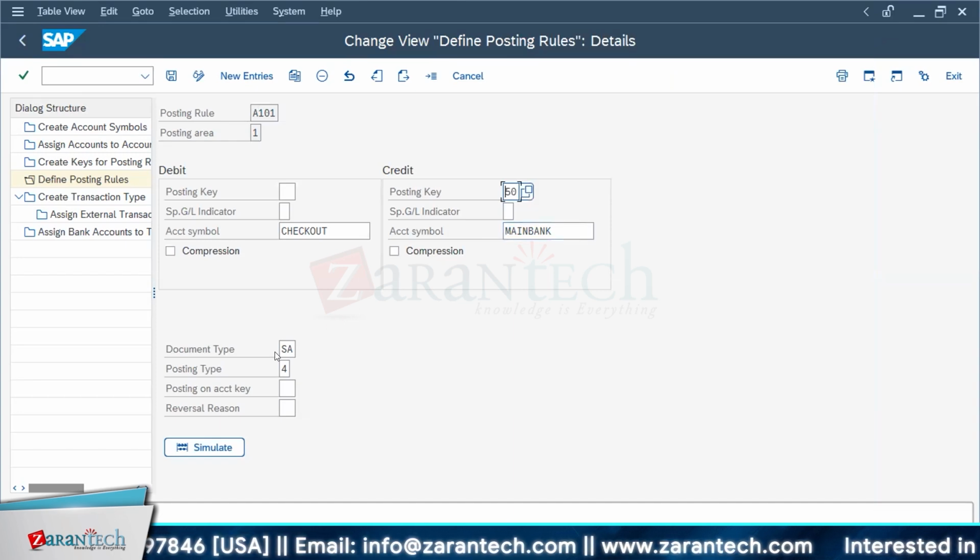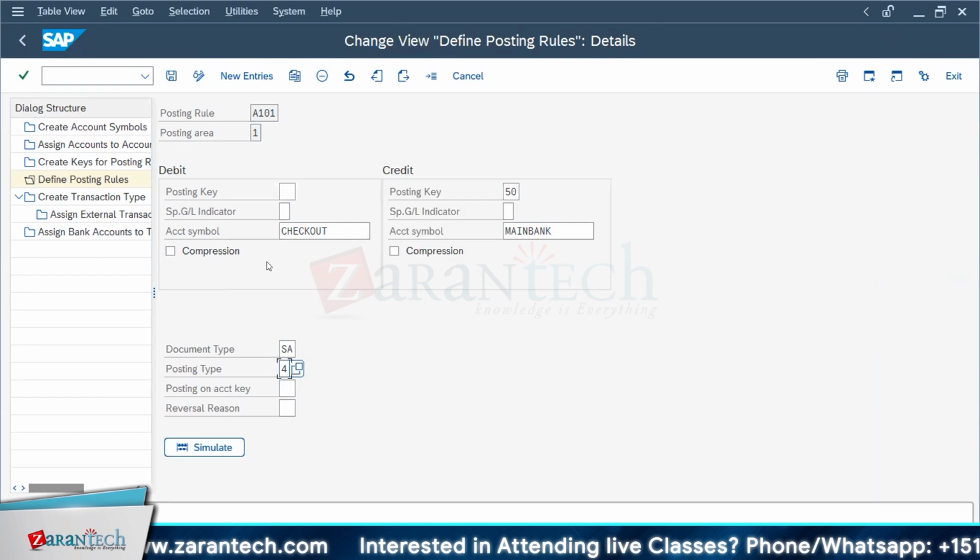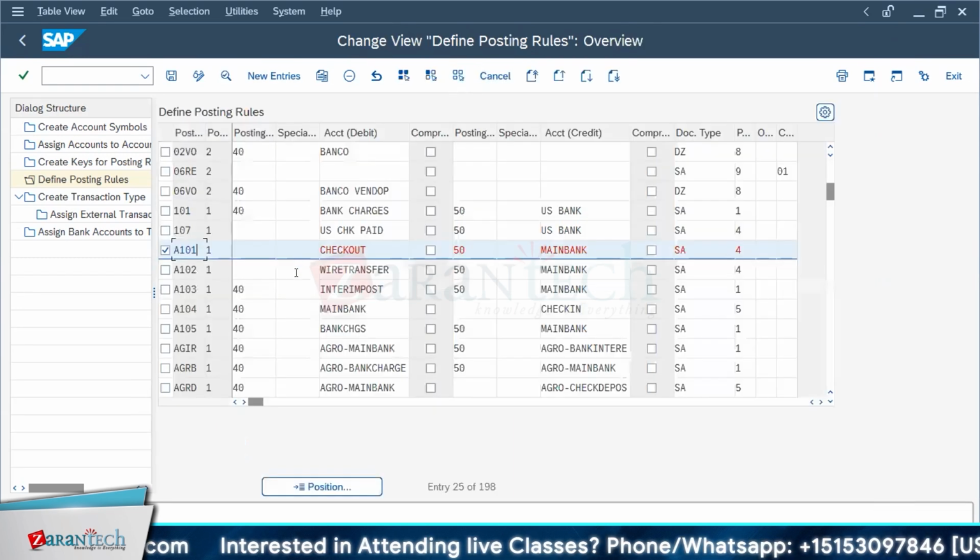What is the document type which will be used? It will be used document type SA. And what is the posting type? Posting type is 4. What is 4? Clear GL account. So this is for checks out.